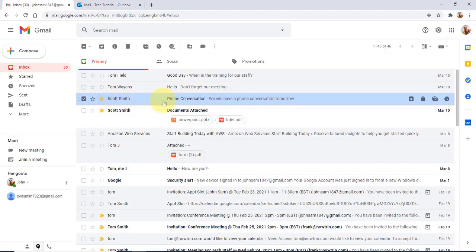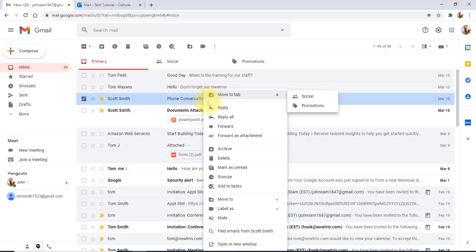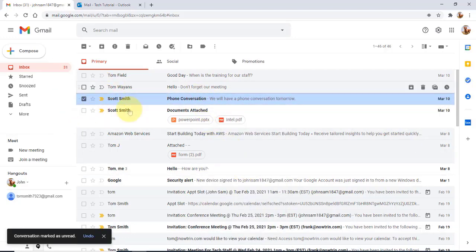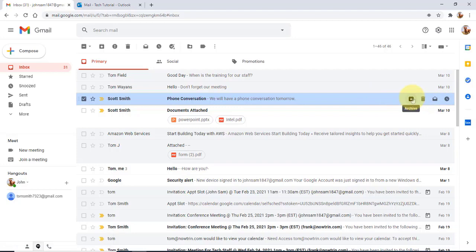Now if I want to leave this email as unread, all I have to do is right click and select mark as unread and it shows up as an unread email. Now there are also menu items here. This is archive. If I need to archive this email, I can delete it. I can mark it as read, and I can snooze it.